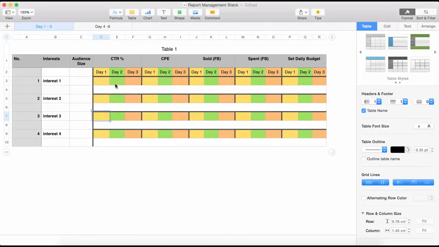Alright, so you write down the click-through rate, the cost per engagement, the checkout, and the amount spent all to here. So for the sake of example, interest 1, let's say the audience size is 52,000 on day 1. Let's assume we put a $5 testing budget, and then after 1 day the click-through rate for this interest is 10%, and then the CPE is 0.03, and then there's 1 sold, so amount spent is $5.